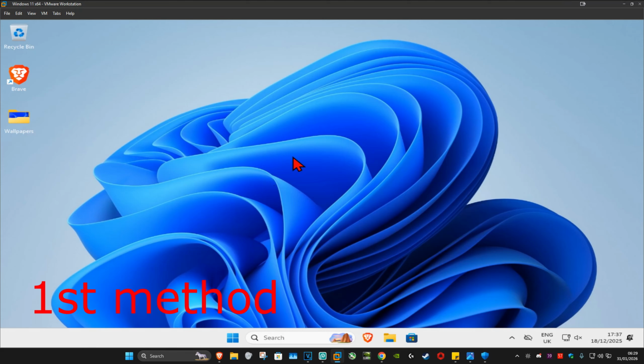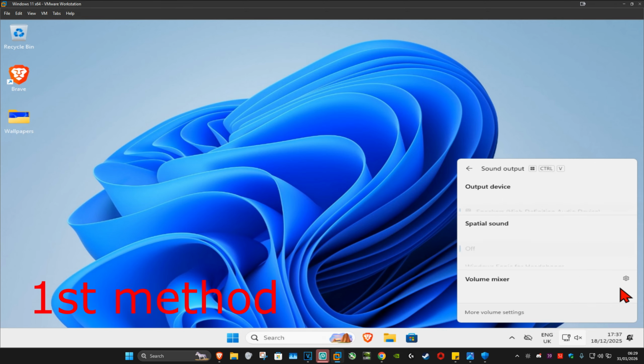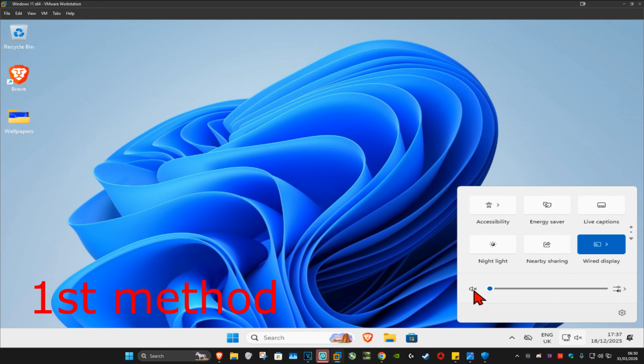So guys, for the first method, in the bottom right of our taskbar, you want to click on the speaker icon. Now you want to select a sound output. Make sure that your output device is your laptop speakers. Now you want to go back. Make sure that this is not muted and that you have this turned up.